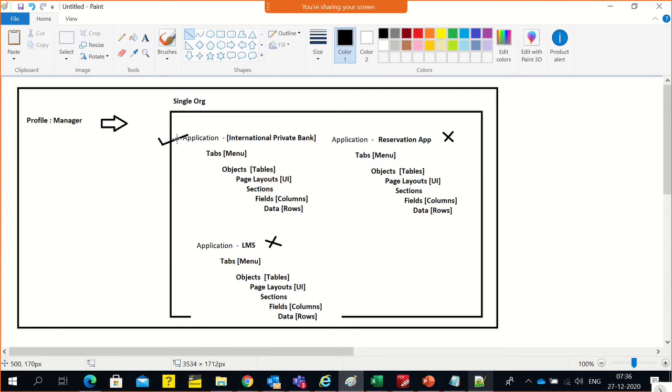Basically, what I'm trying to say is profile, as the title itself says, is the moment when you log in, what you see in the application. What you see when you log in is what has been set as the profile.